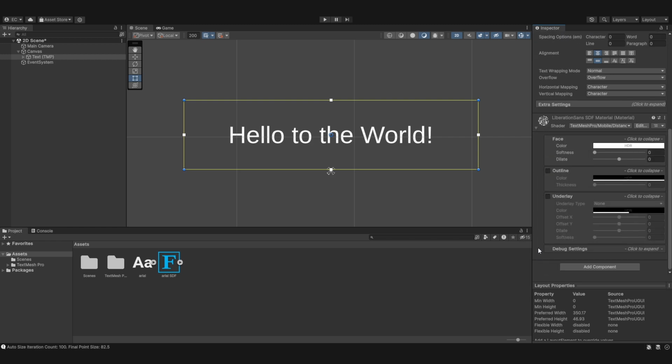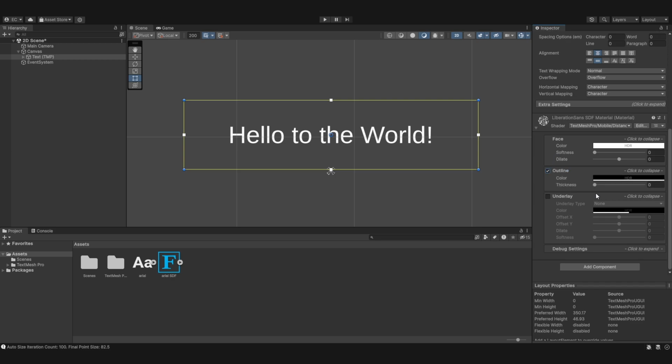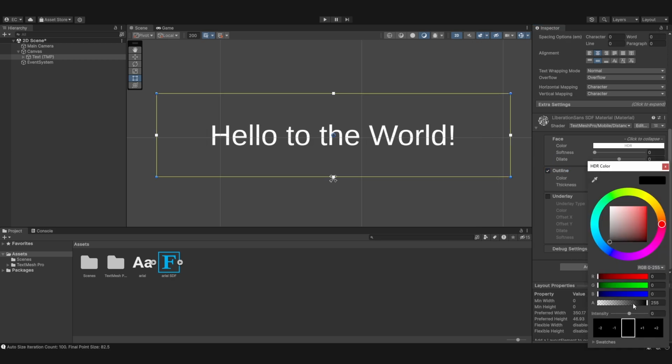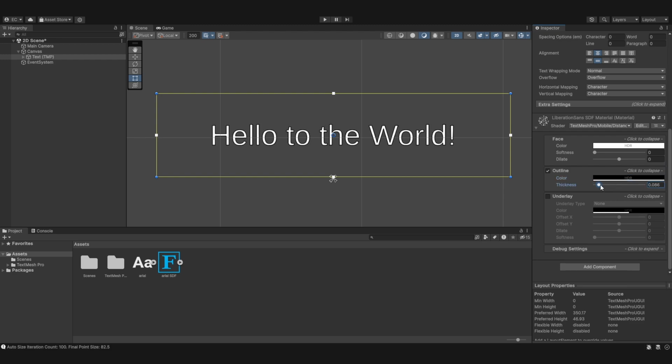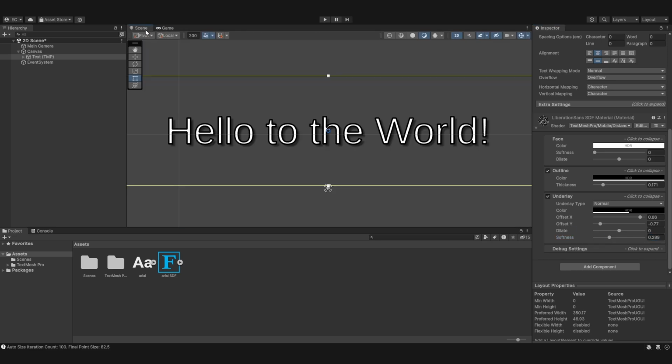There's a couple things, we're nearly there. I just want to go over a couple things here. So under the actual material, we have got an outline. We can tick this and we'll be able to add an outline. So we can change the thickness and it adds an outline to the material which is on the text. We can also add an underlay. And then I can change the offset. This is sort of like your shadow. Like I could do this, maybe change the softness, and we've got like a little shadow going on here.